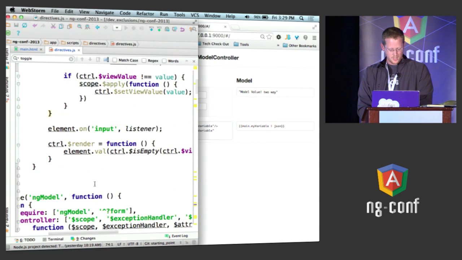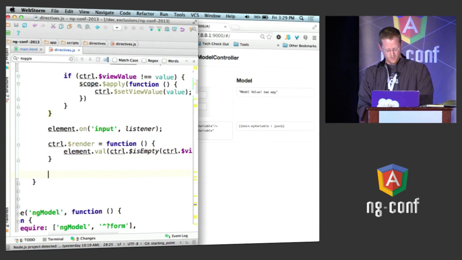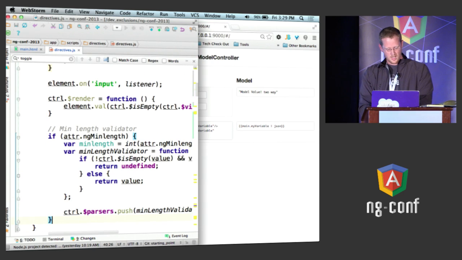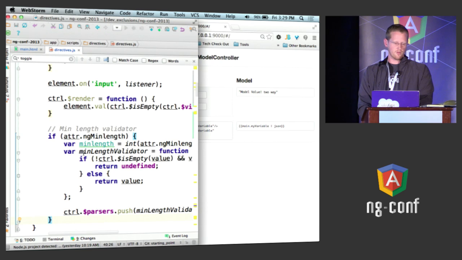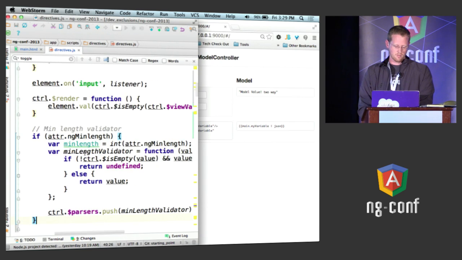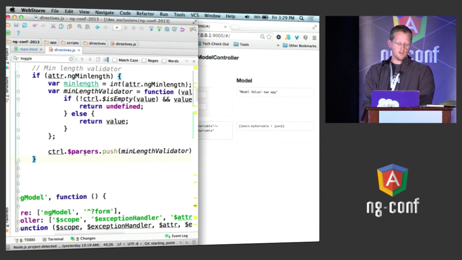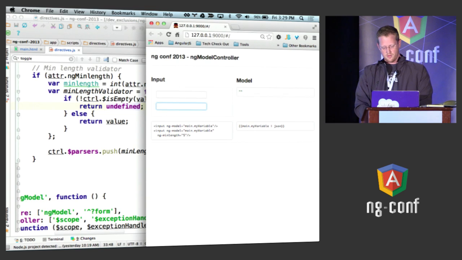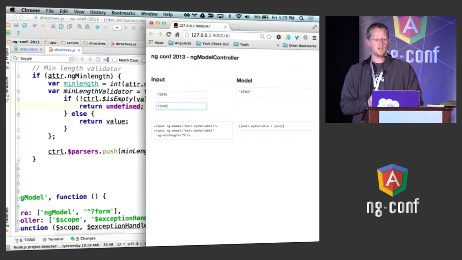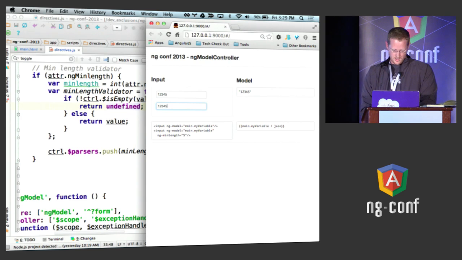Inside of the input directive, what we might use that for would be something like the ng-min-length attribute. So we're just going to run it through basically a little validator and return an undefined value if the value is too short. So coming back over here to the HTML, the bottom input here has a min length of 5. So as you type, the value doesn't get applied, and once you hit the 5th character, it updates the model.